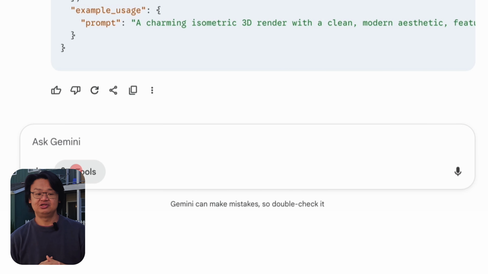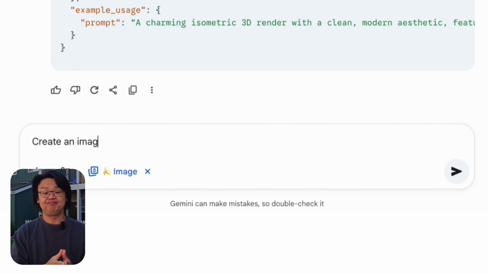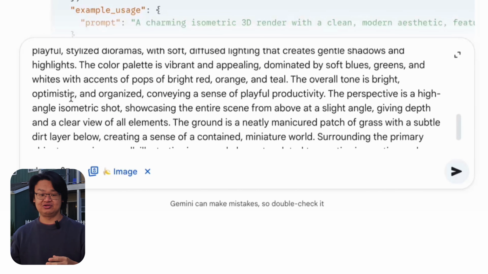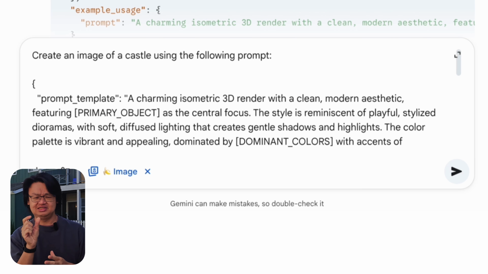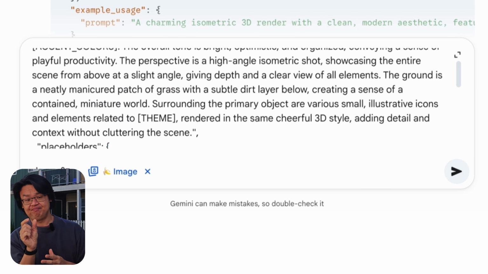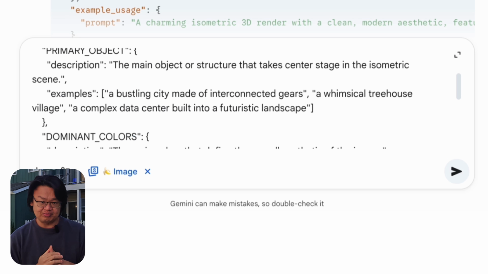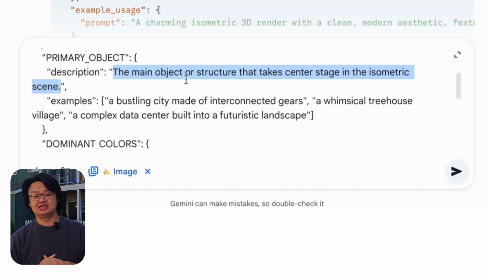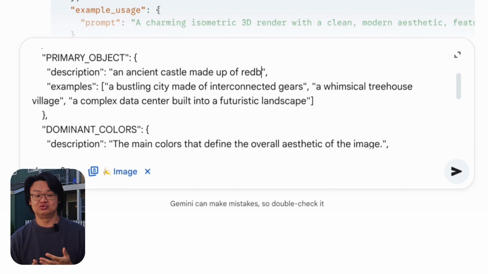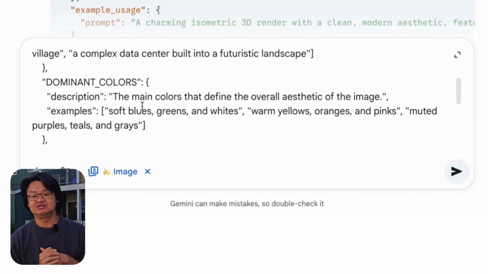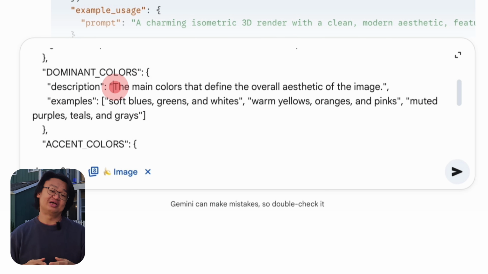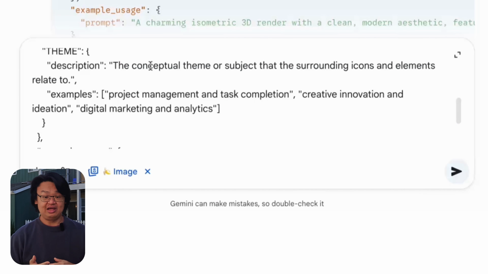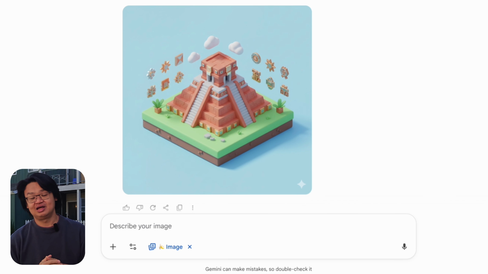So I'm going to ask Gemini to create an image of a castle. Then I'm going to paste in the JSON it created for me. I scroll down the prompt, and then I see that there's a primary object field. I change the description here to an ancient castle that's made up of red brick stone. Now you could change other details, but it's really not necessary at this point. Let's fast forward to what the castle looks like. And there you go, an ancient Mayan-like castle in exactly the same style.